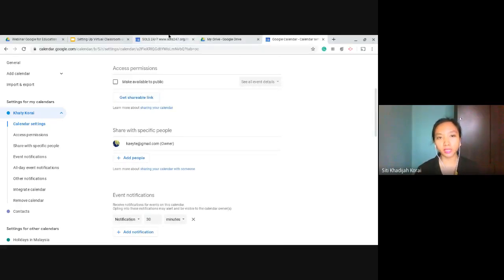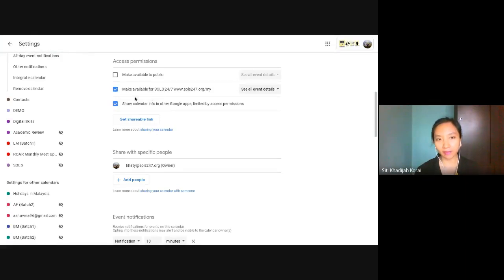But if you're using your company account, you will have this additional option. So you can choose make available to public or this one. For example, my company, make available for Soul247. That's me. Those who are in my organization will be able to see it, but others will not be able to see it unless I make it public.